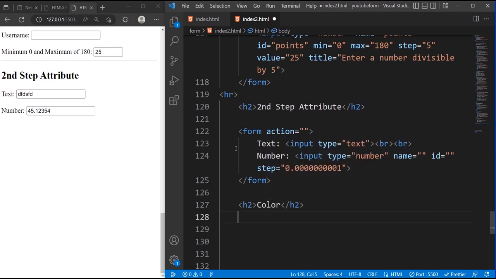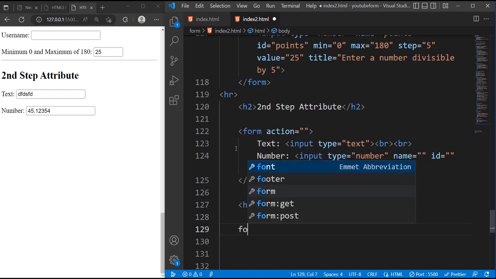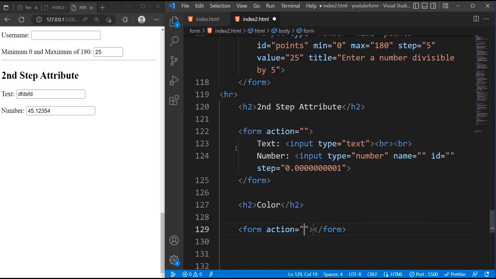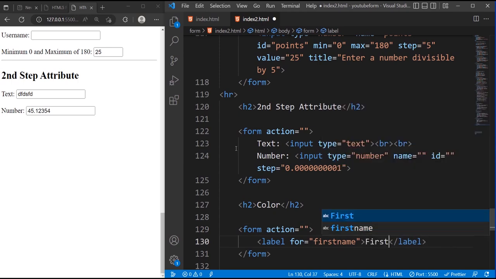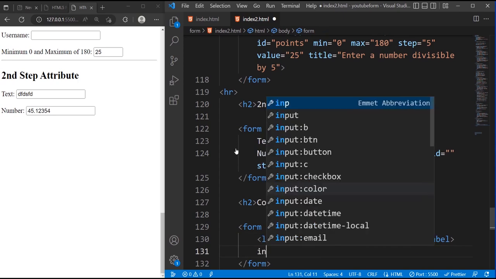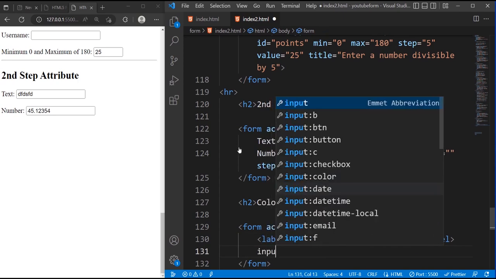Depending on the browser, it will support you. The browser will get a color picker for you when this is established. We have our form. Right in the form, we have the label, first name, and we have our input. The input type should be color.